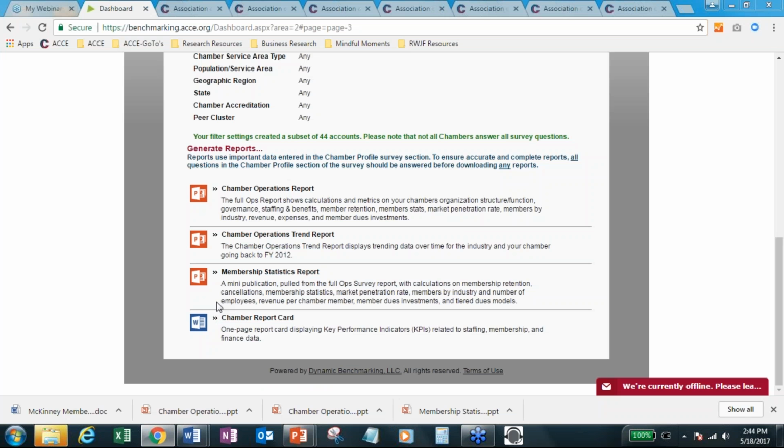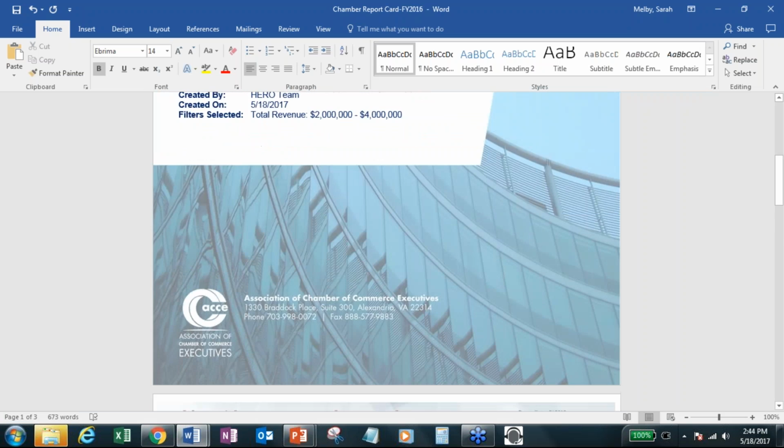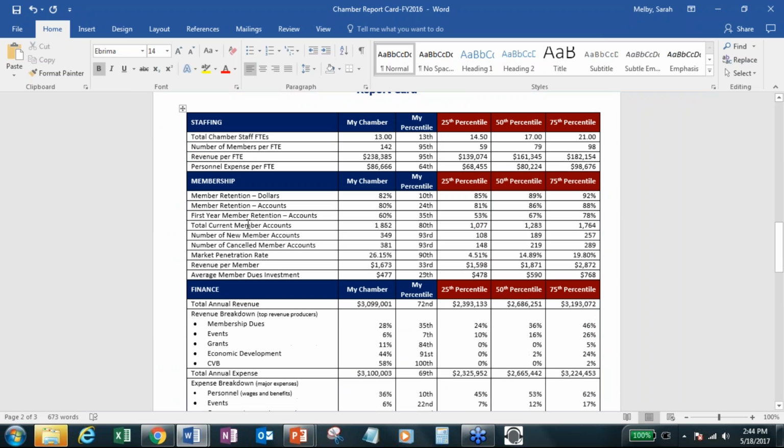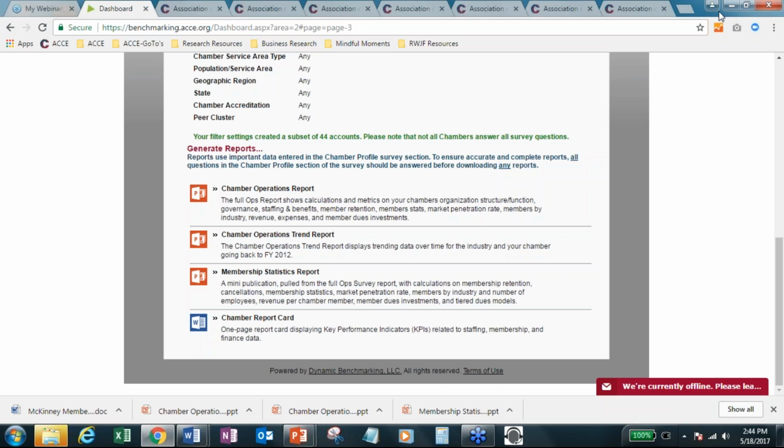This is a really great report card, a one-page overview of those key operations statistics. It shows you your chamber, your percentile, and then compares it to the other percentiles. Boards are loving that. It's very easy and quick to give to your board and your staff for planning. So I think that is basically all about Dynamic Chamber Benchmarking.